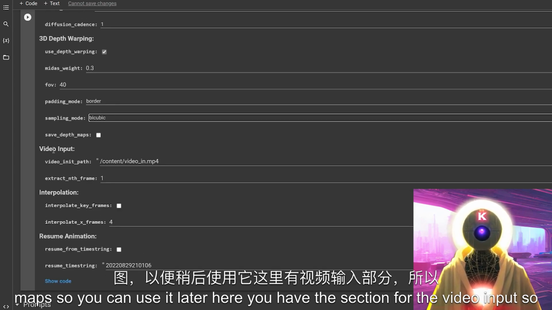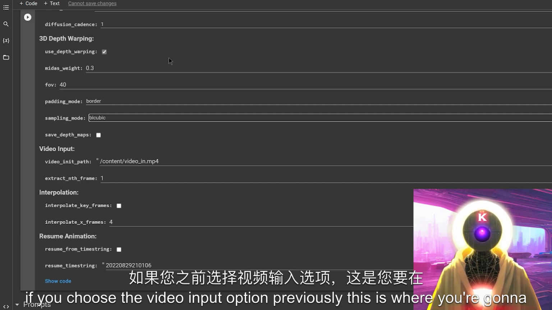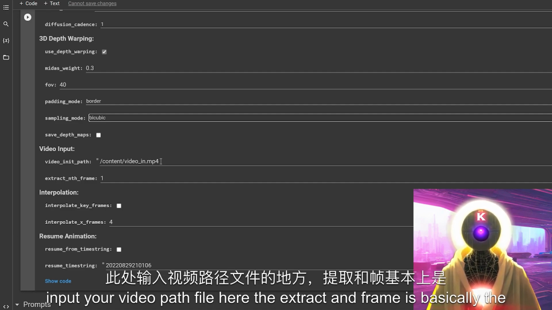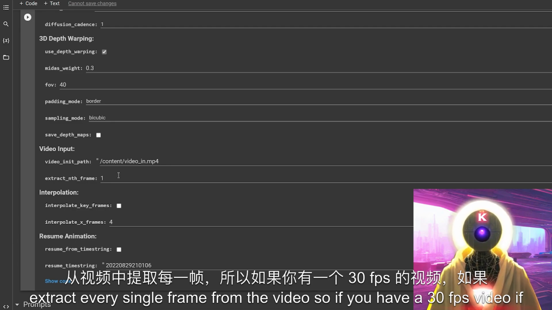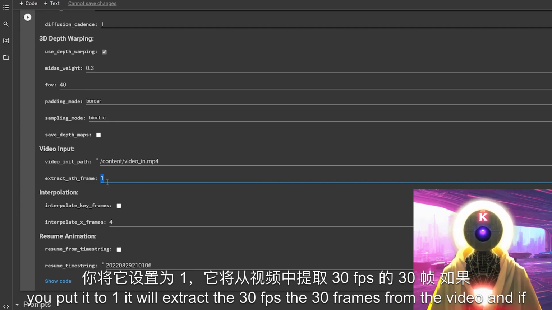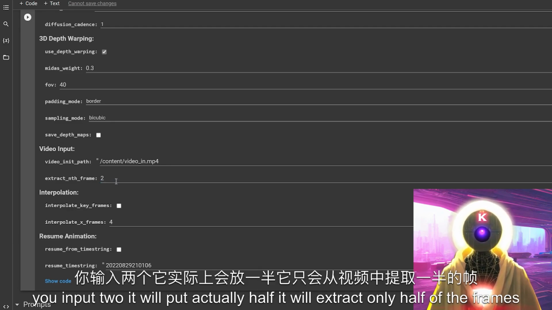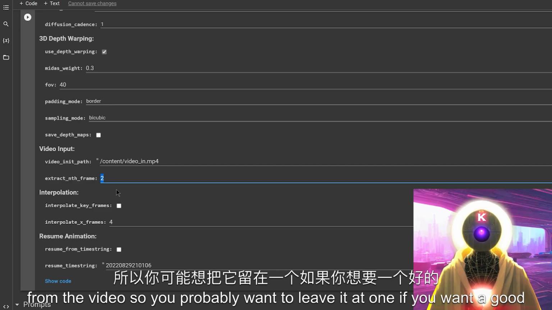Here you have the section for the video input. If you chose the video input option previously, this is where you input your video file path. The extract nth frame setting is the number of frames it will extract from the video. If it's set to 1, it will extract every single frame. So if you have a 30 FPS video and you put it to 1, it will extract the 30 frames from the video. If you input 2, it will extract only half of the frames from the video. So you probably want to leave it at 1 if you want a good, smooth animation.